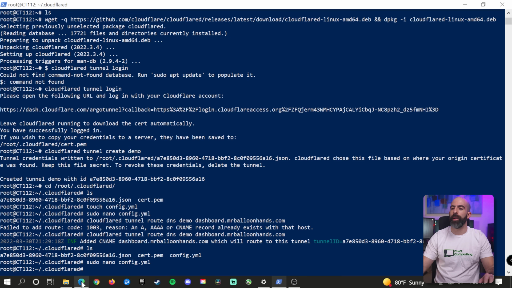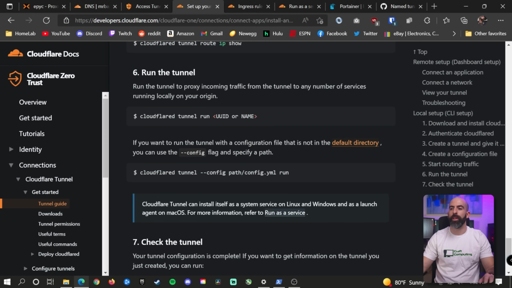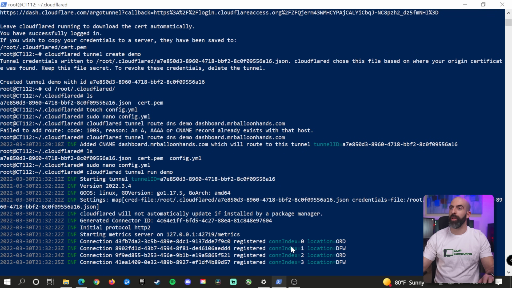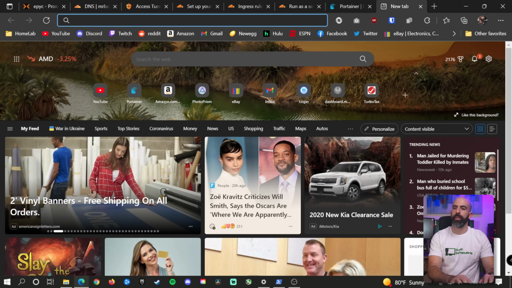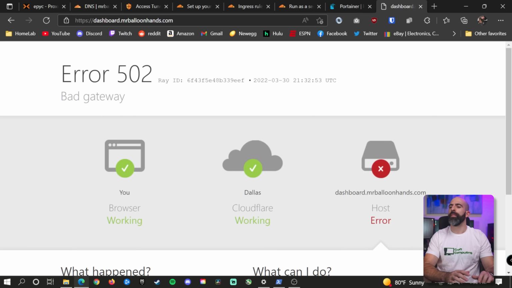So the last step, running the actual tunnel. So back in the guide, you'll see, run the tunnel, cloudflared tunnel run, and then the UUID or the name. So I'll do cloudflared tunnel run demo. And just like that, it's spun up and ready to go. So if we attempt to go to dashboard.mrballoonhands.com, Error 502, bad gateway. What is going on here?